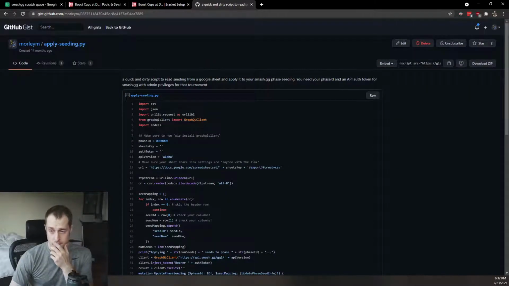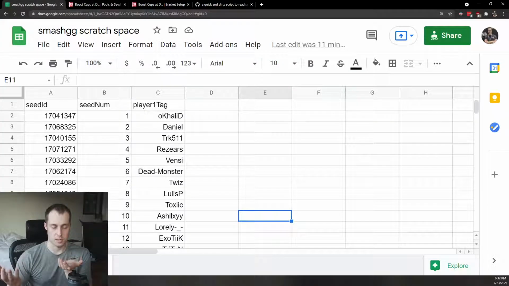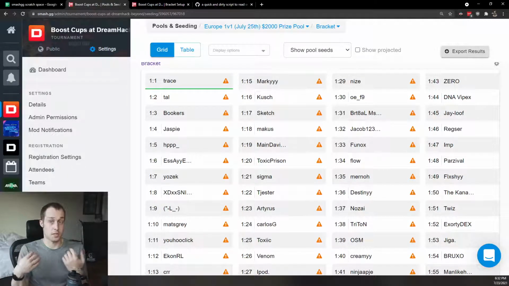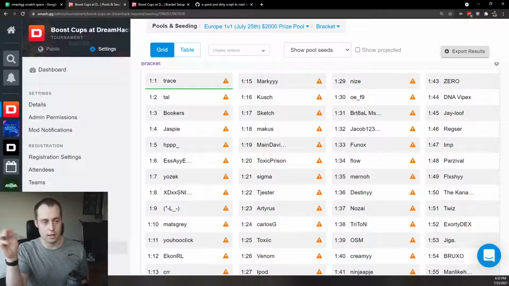basically, this is a Python script I wrote that will read from a Google Sheet, such as this one that I've put together, and will take the information on this sheet as it is, and has to be formatted a certain way we'll get to. And we'll take all these seeds for all of these players and apply them to the bracket that we need it to be applied to. And it does this pretty much instantaneously, so you don't have to click and drag 128 names around.